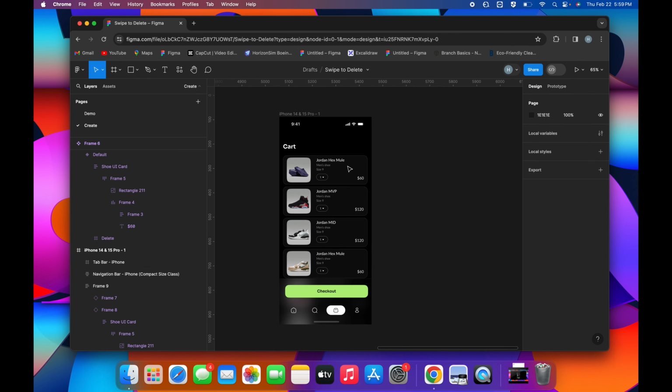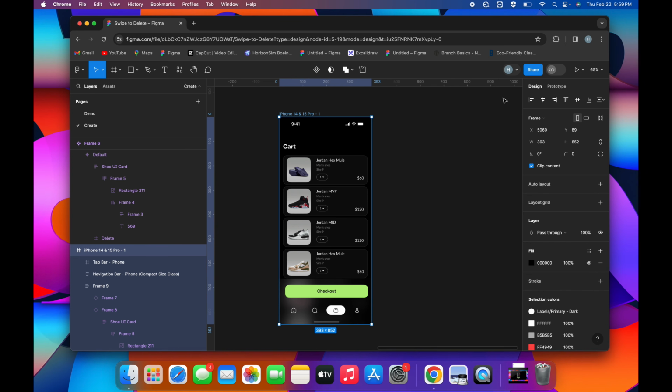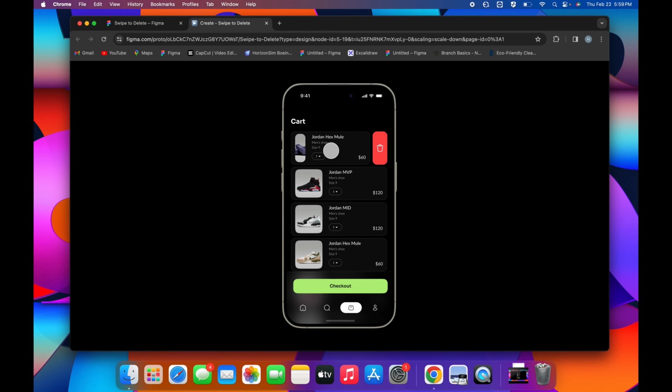Let's go ahead and select the frame and hit play and see if it works. Now when I swipe the card, the delete button pops up. When I tap on the UI card, it disappears. If I tap on the delete button, the card is deleted. I can repeat this for all the cards until the list is empty.